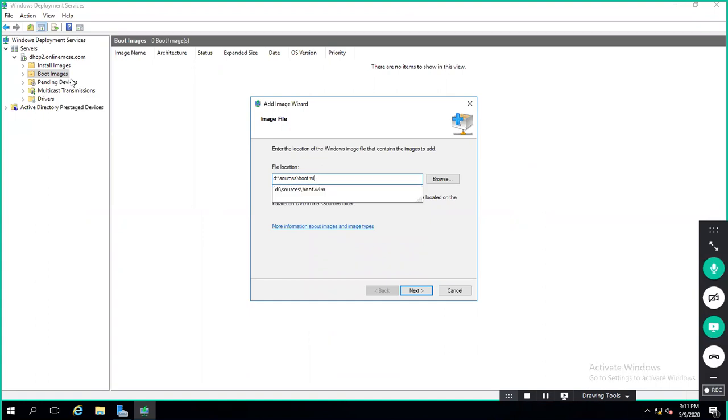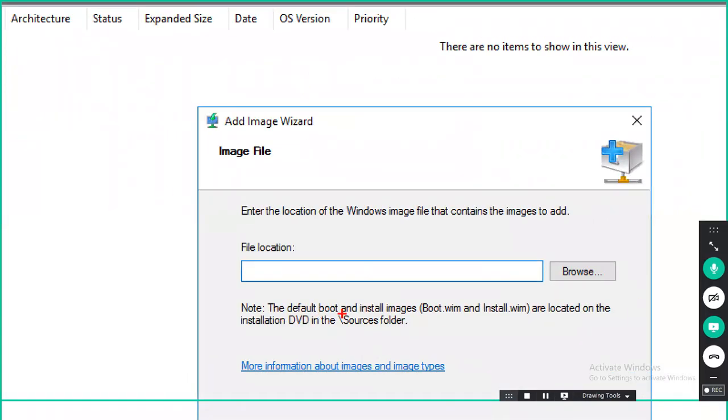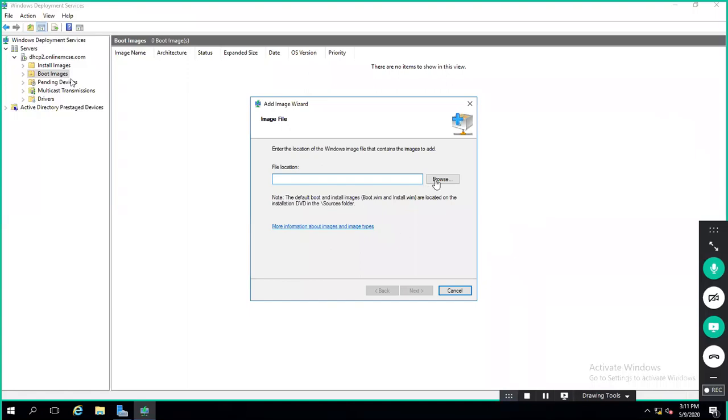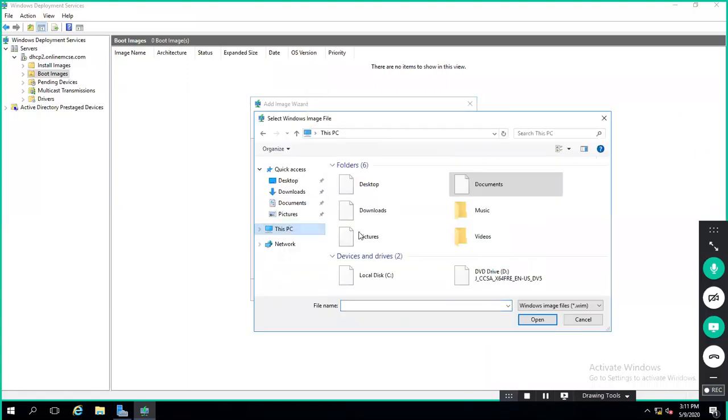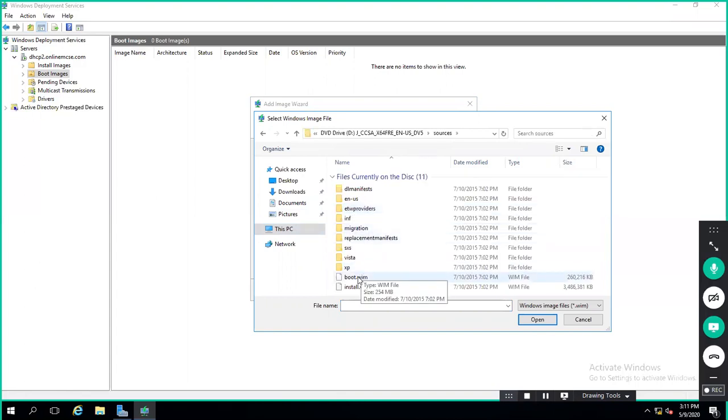Now, if you don't know anything, Microsoft gives you the option here. So here it clearly says the default boot or install images like boot.wim or install.wim are located on the installation DVD, that is in the sources folder. So how we can go is, we can browse, open your DVD. In DVD-ROM, we have a folder sources. In the sources, we select some file. If you make a boot image, you have to select the file boot.wim. If you create an install image, you have to select the file install.wim. Okay, so make sure you select the proper file when you create boot or install images.